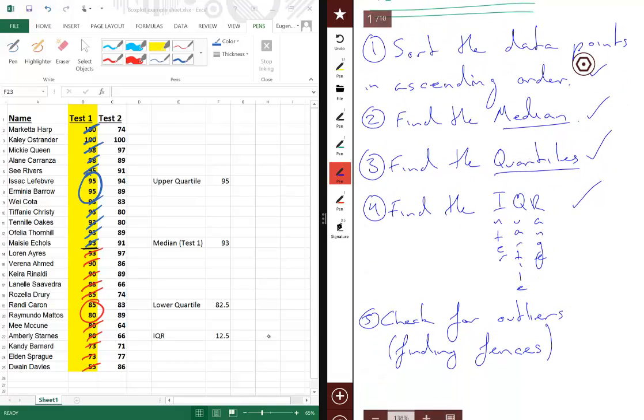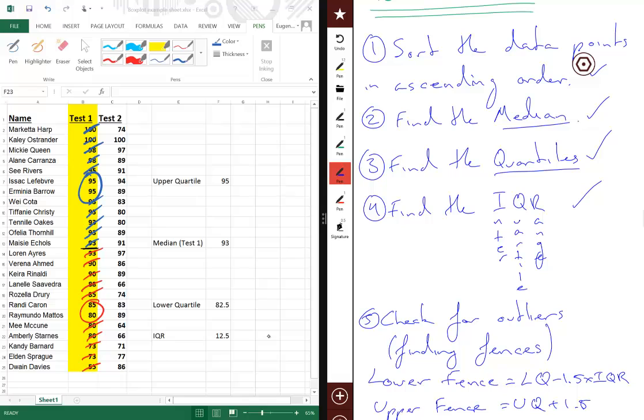So just see how we go for space. Okay. So what we need to remember again from class is that the lower fence is equal to the lower quartile minus 1.5 times IQR, and the upper fence is equal to the upper quartile plus 1.5 times IQR. Again, they're complicated looking formulas, but they're really not, as we'll see in a minute.